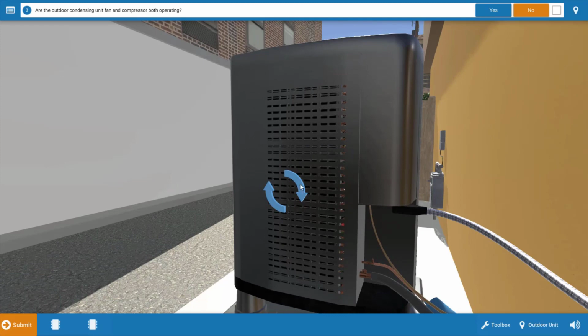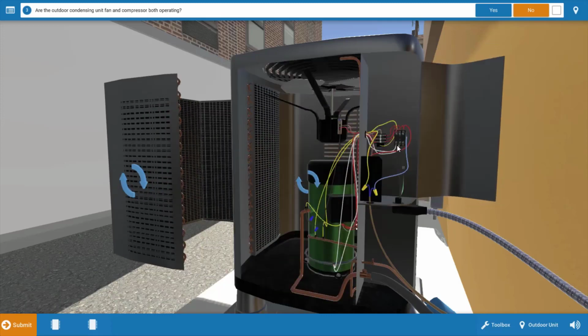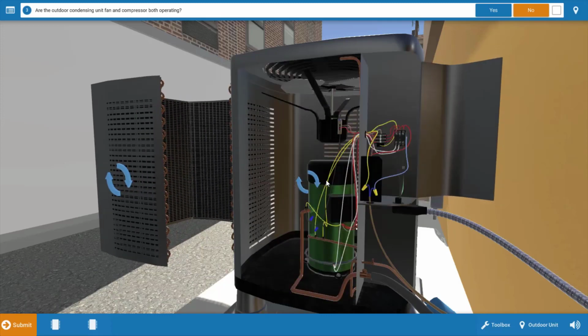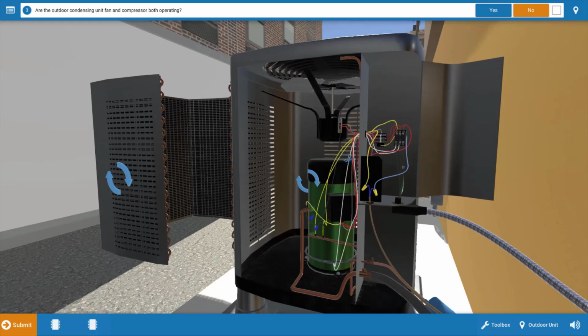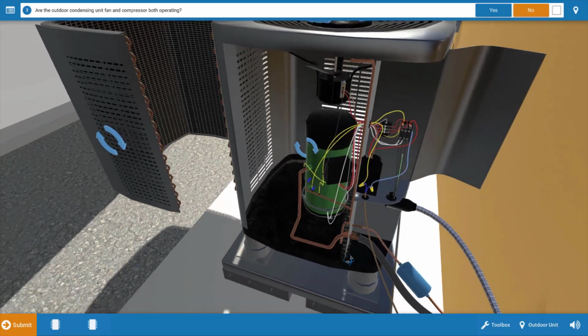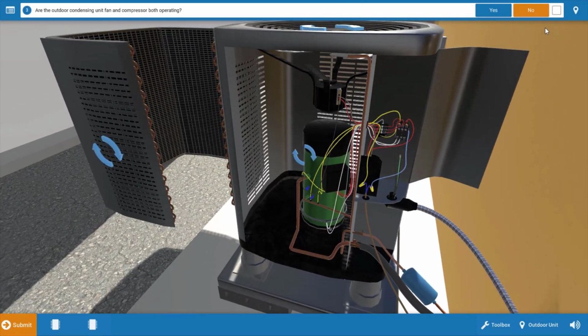And if we look here, we can see our compressor is not operating. Now, for further verification, you can always attach a clamp-on ammeter to one of the wires leading to the compressor to see if it's drawing current, and that'll verify whether it's running or not. But for now, we're going to assume it's not running. Our condenser fan is also not running here, as we can see in the top. So we're going to click no here.